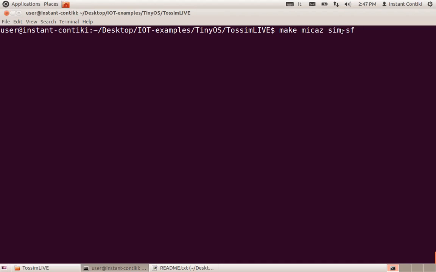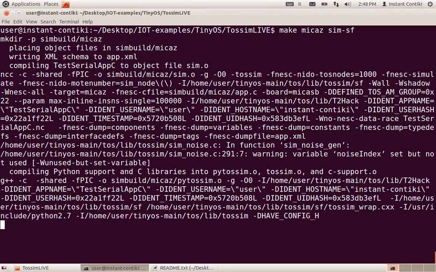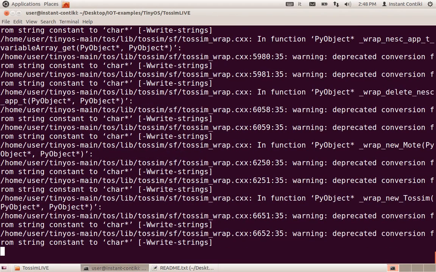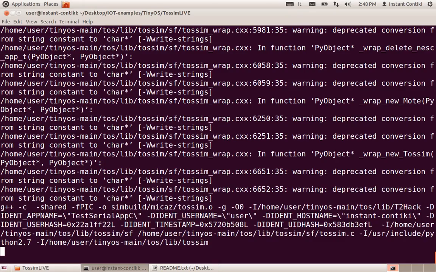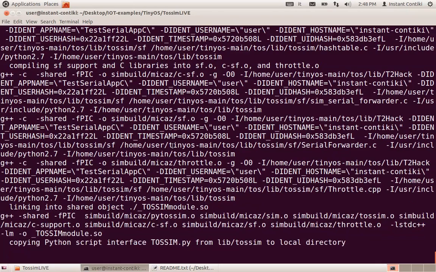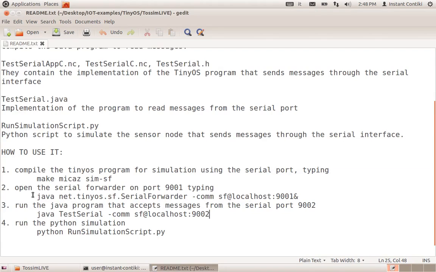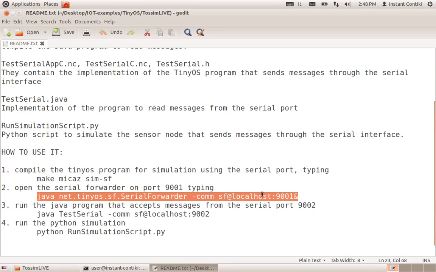This -sf stands for serial forwarder and informs the Tossim simulation that there will be another process that will intercept the messages. So you can run it. Takes a little bit. Okay, and then you have to open these two additional programs. The first one is the serial forwarder.